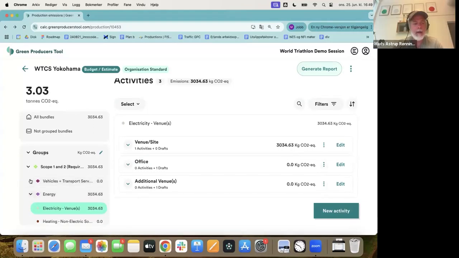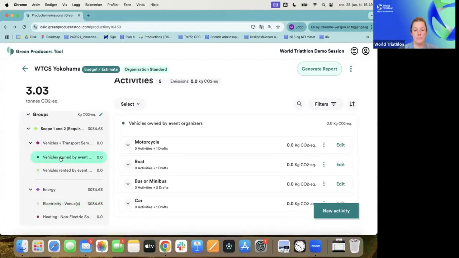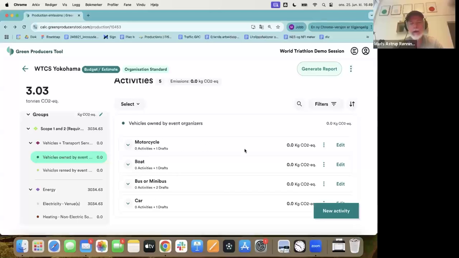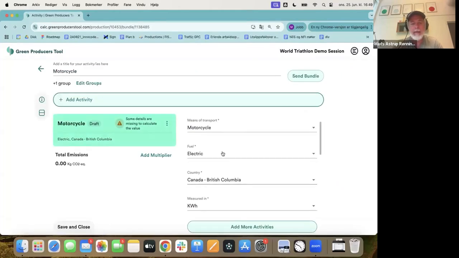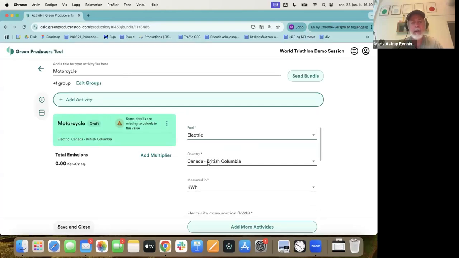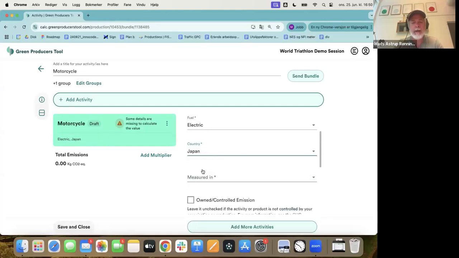Yeah. And do you want me to go into how to register vehicles? Sure. So this is vehicles owned by the LOC. That's vehicles you control. So here, Jen has created drafts again, so I can click it. And then the only thing I need to fill out is the fuel type, my country. It should be your country in your project. But if it's not, you search for country, and then you will get the energy mix, if it's electric, from your country.